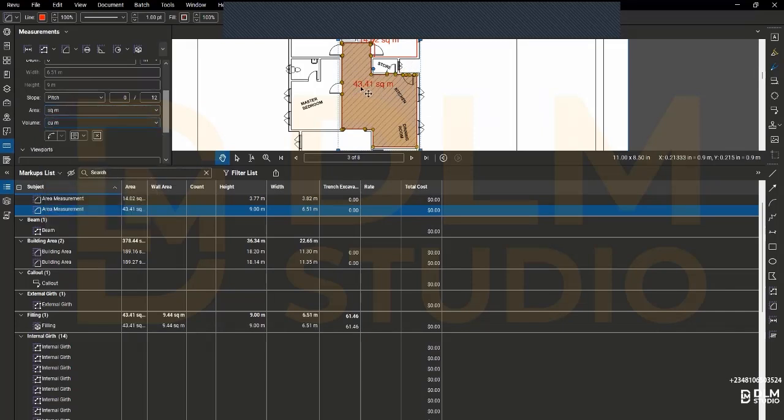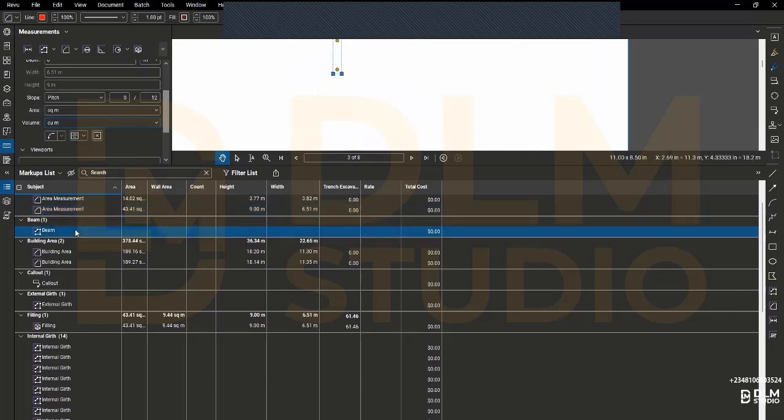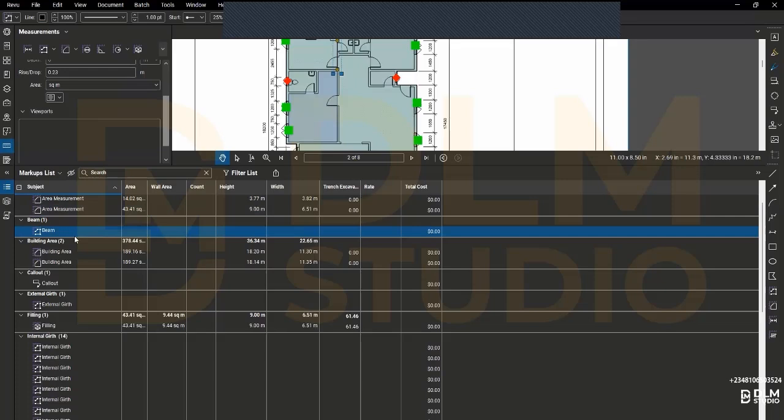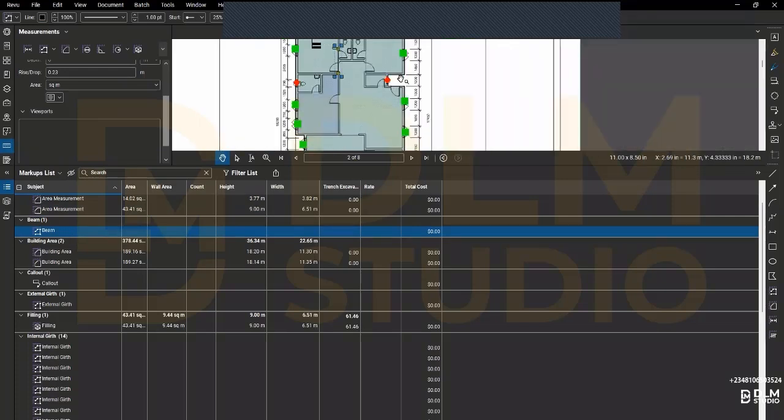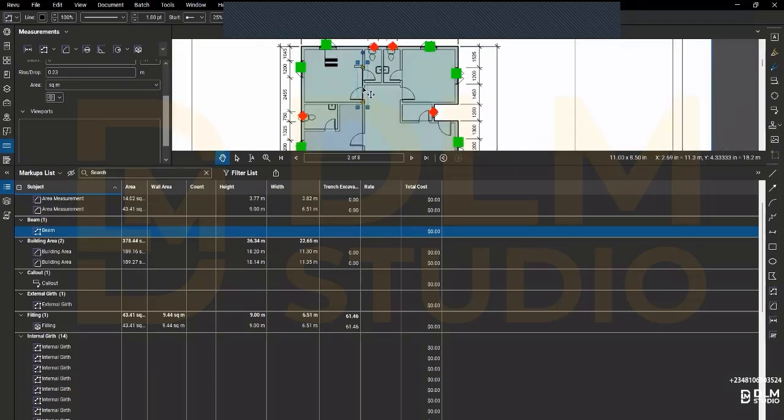That's 43.41. So the area of that part that was dynamically filled is 43.41. Then for the beam details, when I click beam, it went to the joiner, and it showed it here. I showed it here already.